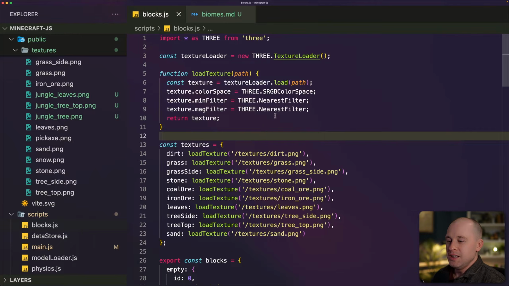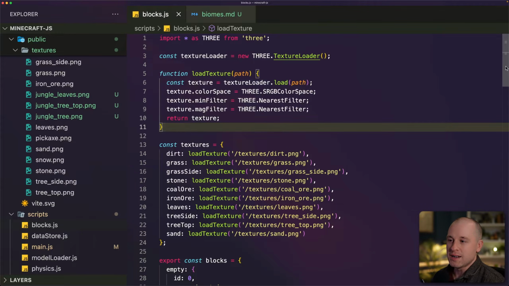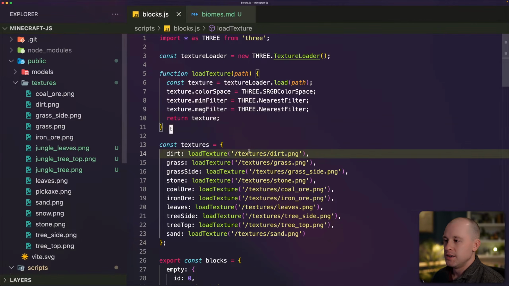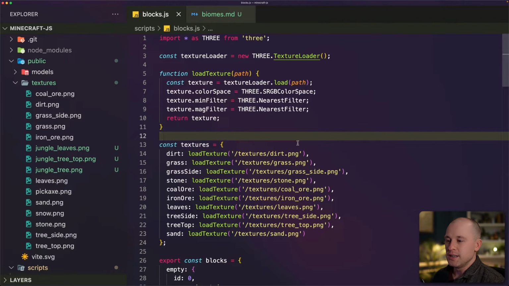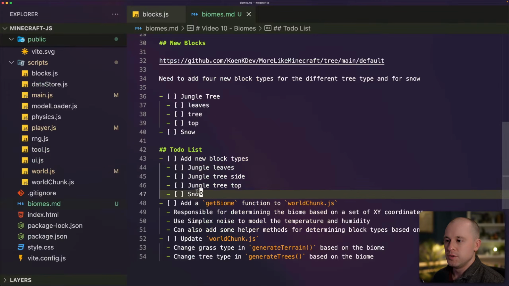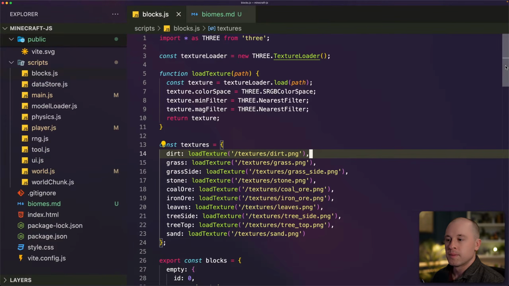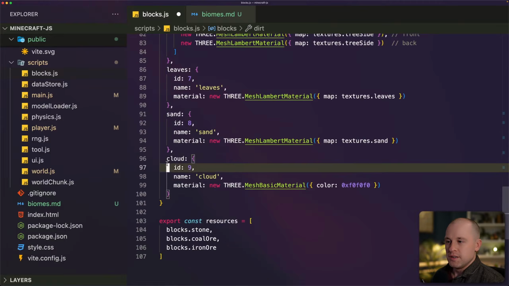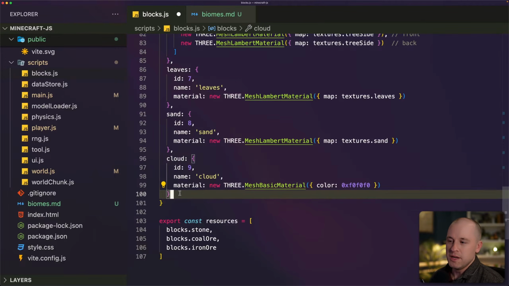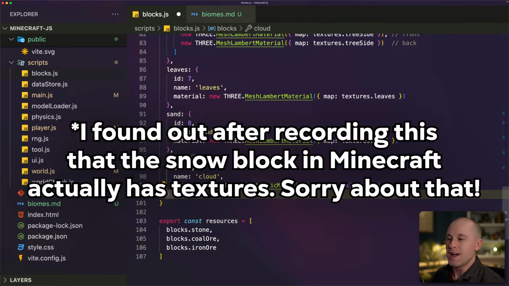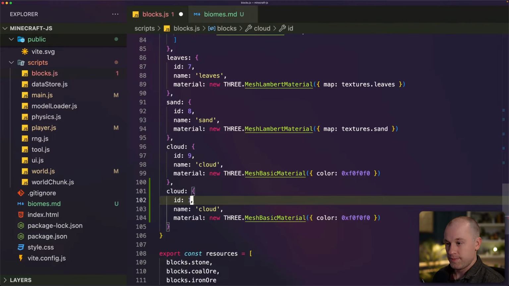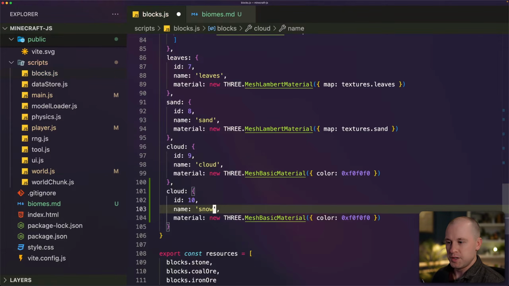All right, so I'm starting in the blocks file where we have all of our block definitions here. So you can see I've already added these textures here. So I need to add, I think it was, 4 different block types. So let's start with snow first. So the snow is actually just going to be a textureless white block. So it's going to look exactly like clouds. So I'm going to copy the cloud block definition. That'll be 10, call this snow.